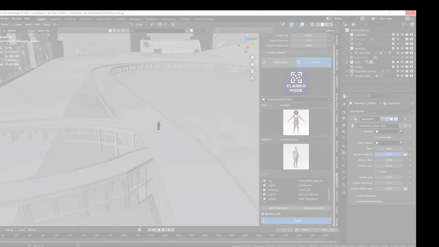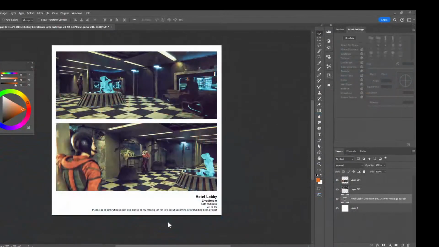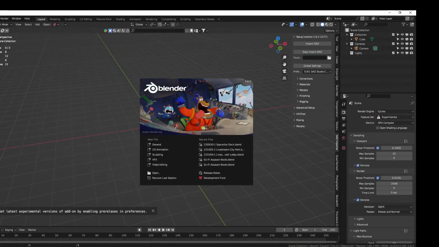We'll kill this one too, just to make our space better. Goodbye. And bring up Blender again. City Park.